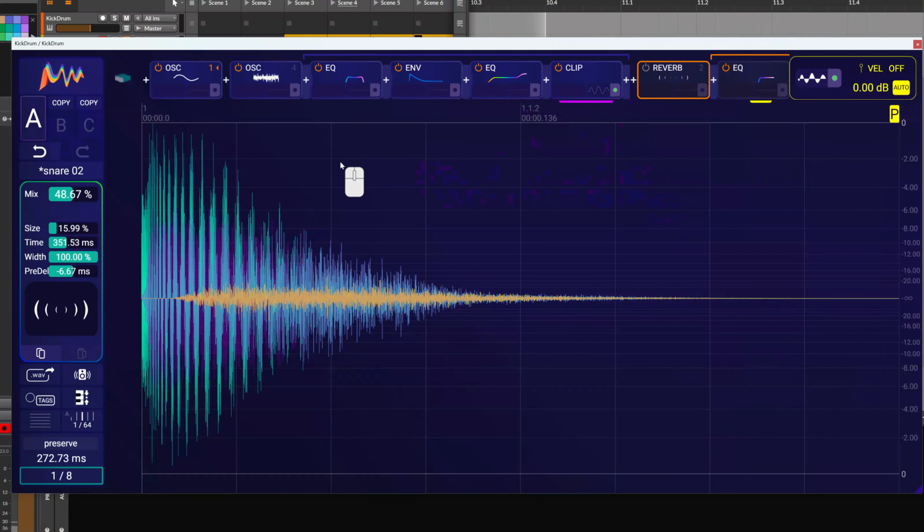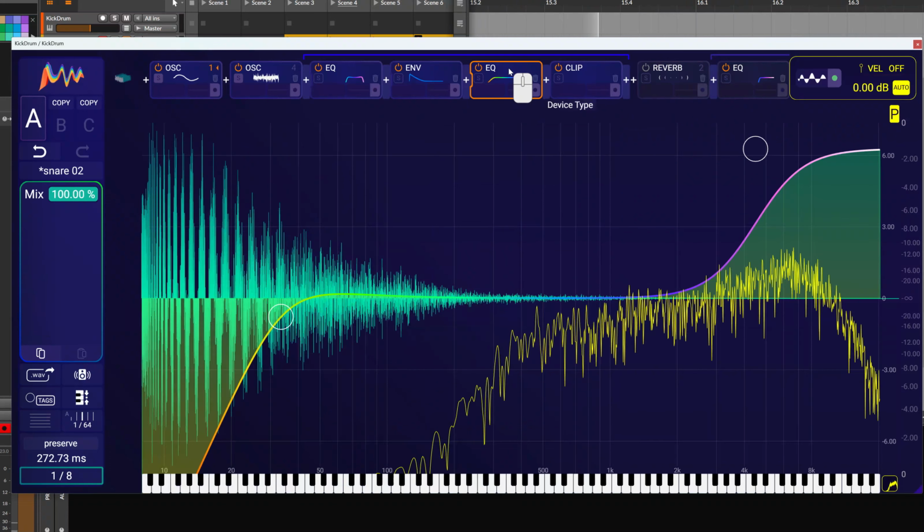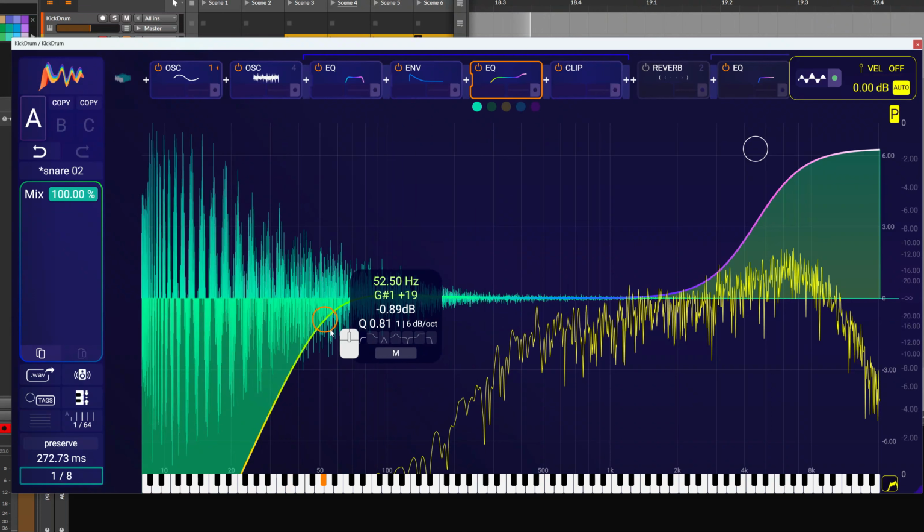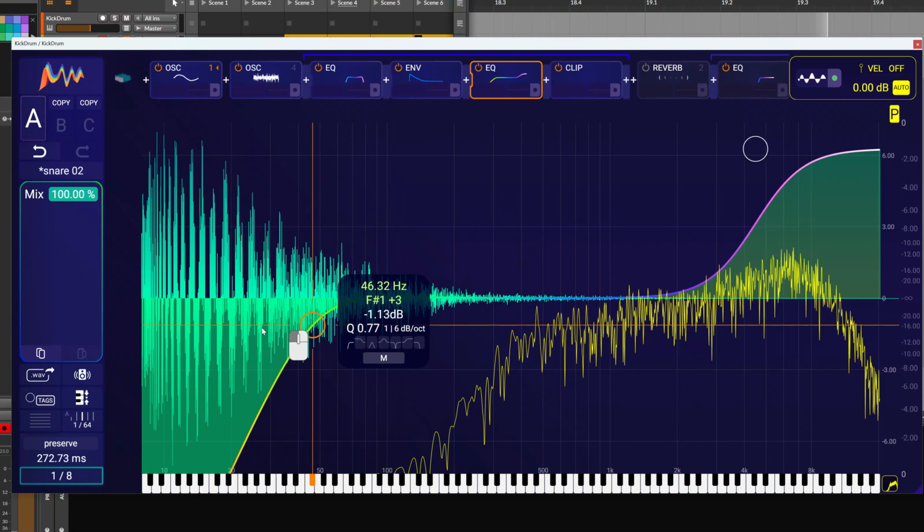And what is new is these new mini displays up here in the devices, where we get a better overview now of what is happening inside the devices. So if we change something here, we can see that the device up here is updating accordingly.